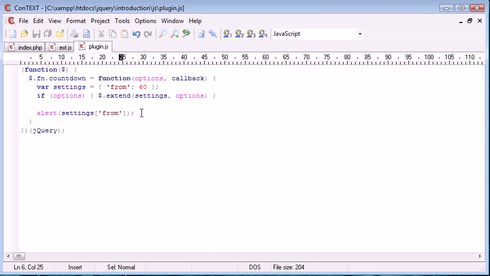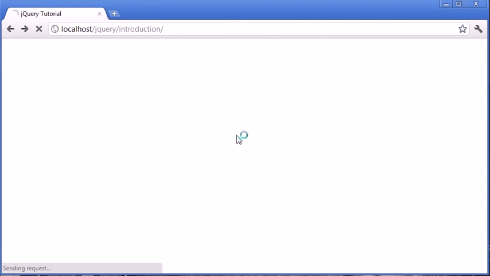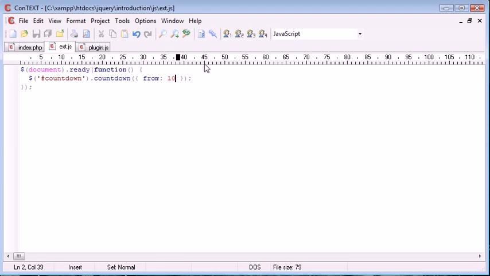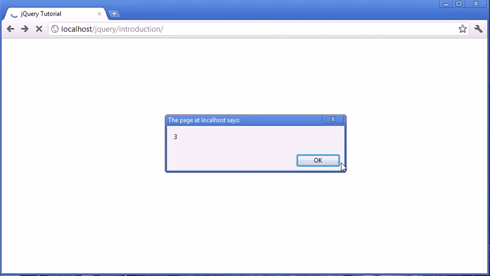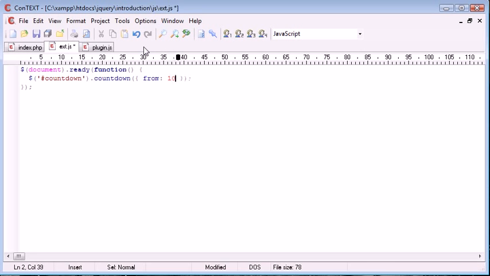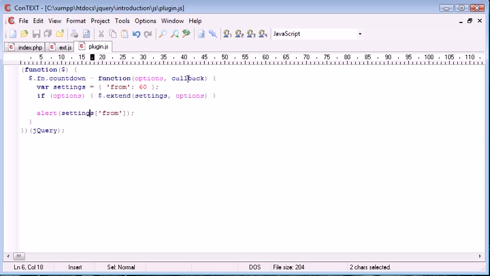So I'm going to alert out settings.from, because remember we're working with an array here. Let's go and refresh. You can see that it says 10. This is the value that we did provide here. If I go ahead and change this to 3, for example, and refresh, we get the value 3. So we know that this value here is being sent through options. It's then overriding this value here, so it's changing it here to whatever we provide, and then we're just alerting that out. So we'll get rid of that for now. We don't actually need that.